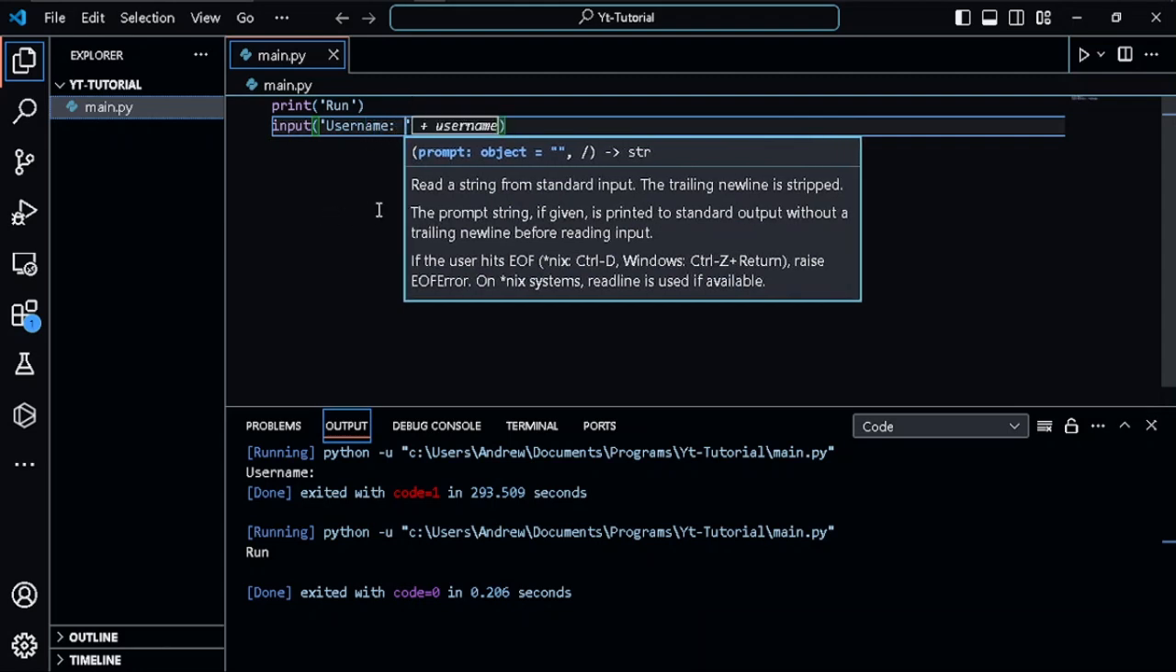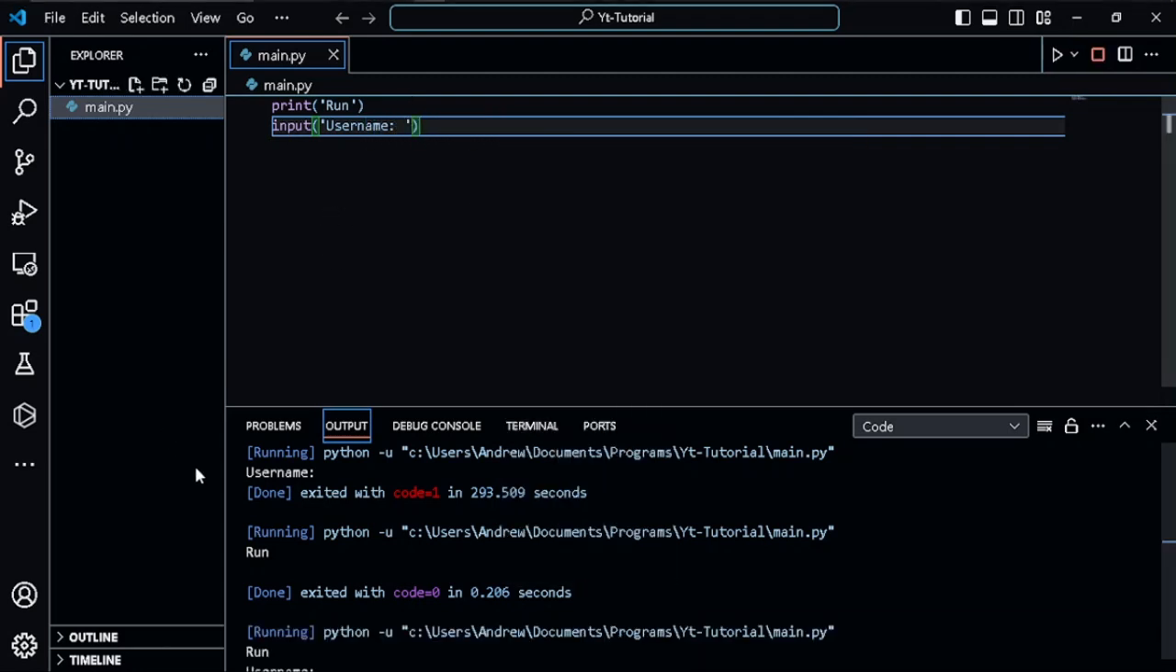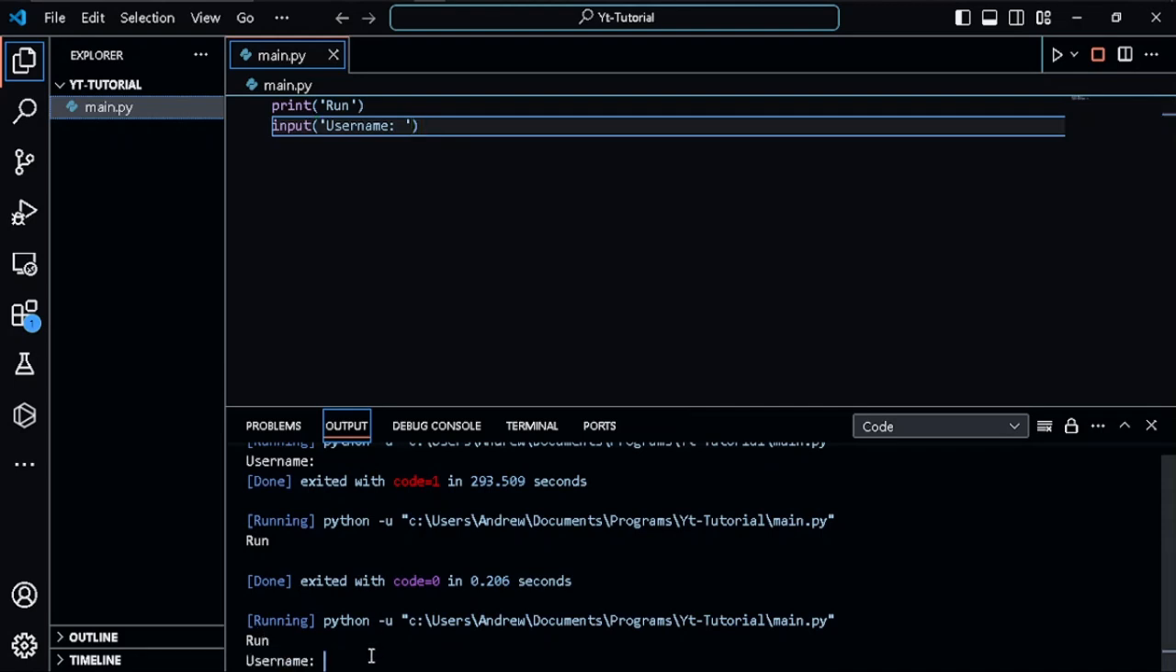So this is me trying to collect an input from a user. It runs quite alright, but I cannot really type in anything there to collect from the user. So how do we fix this? This is what I'm going to walk you through right now.